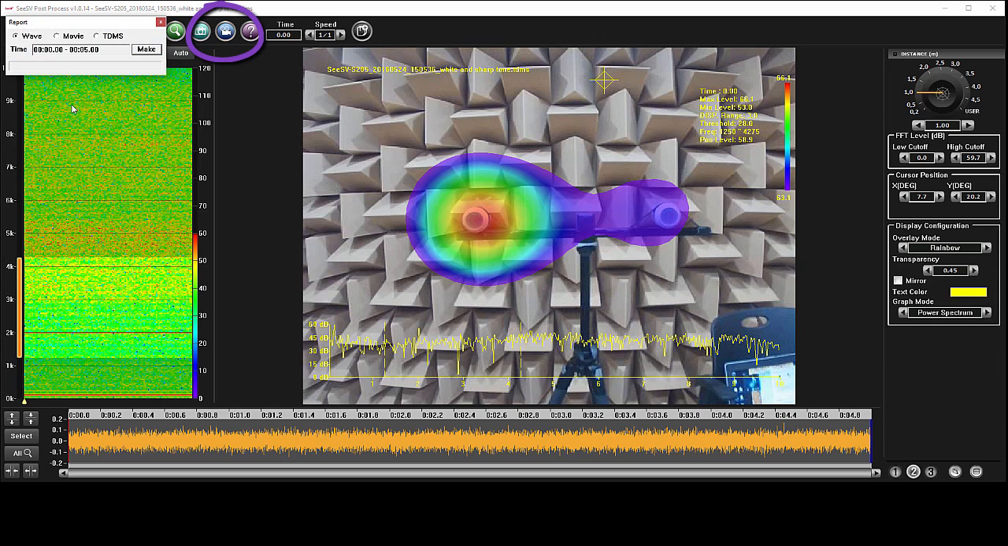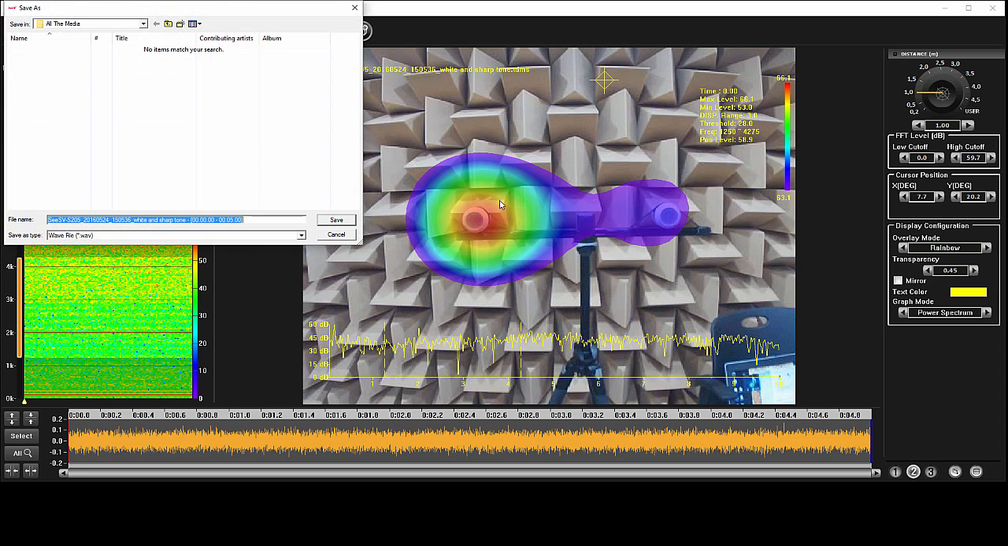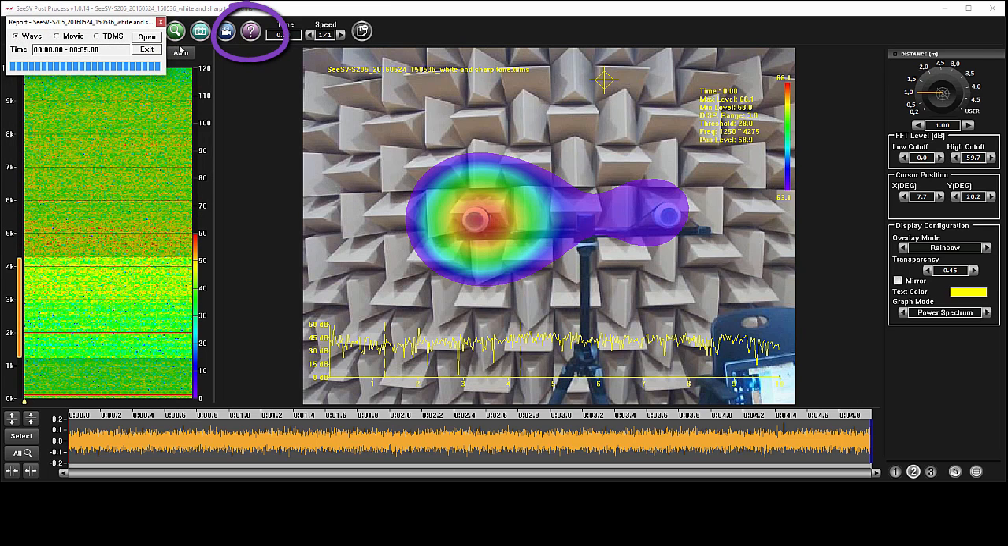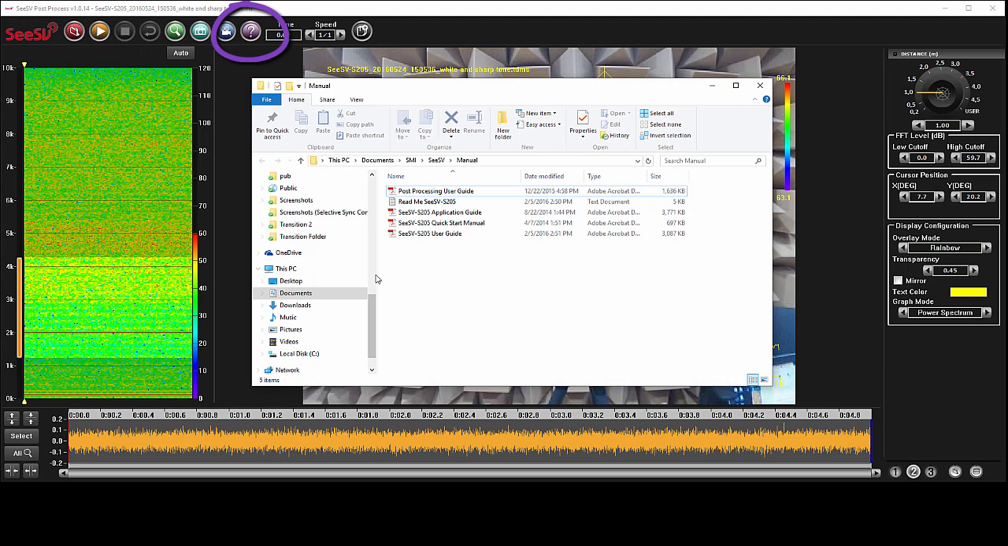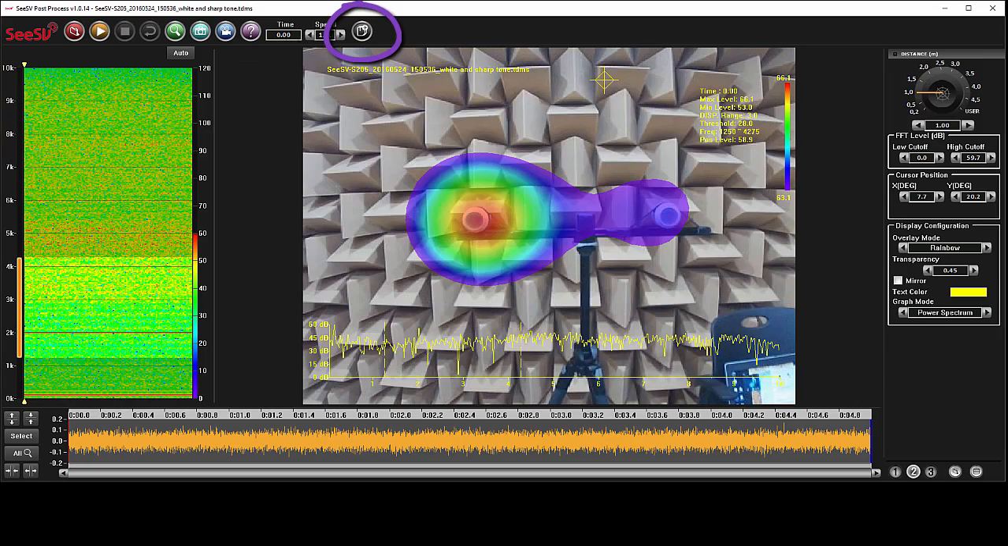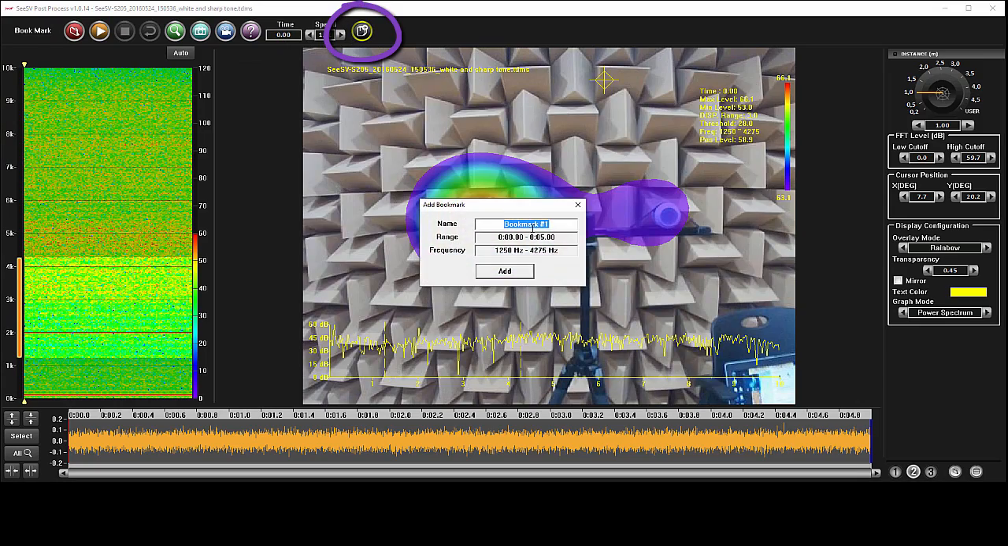Report button saves the selected duration of the video in either WAV, AVI, or TDMS formats. Clicking on Help button opens a folder containing post-processing user guide. You can also save a selected duration and frequency band as bookmark.